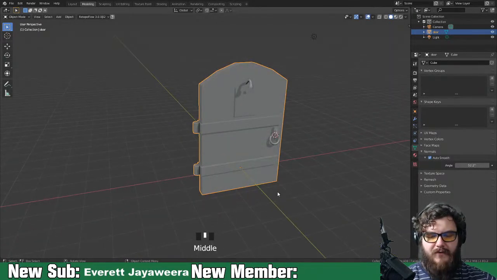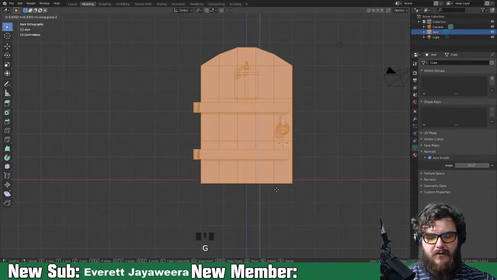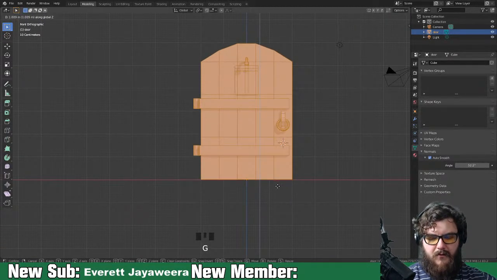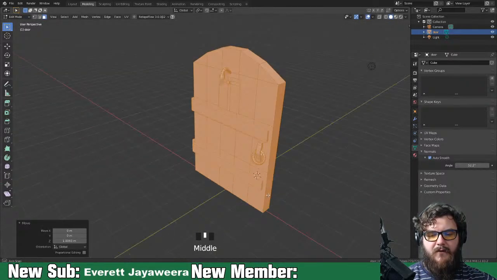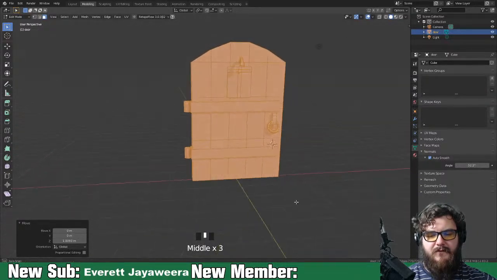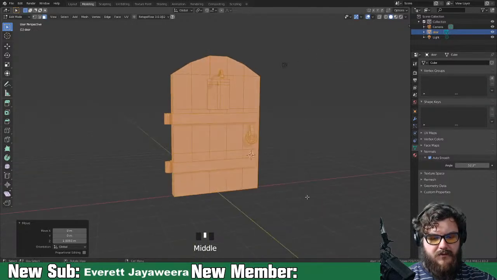So like Rodeska, my mentor, he doesn't recreate everything every time. He just uses a base mesh for the girls that he models.